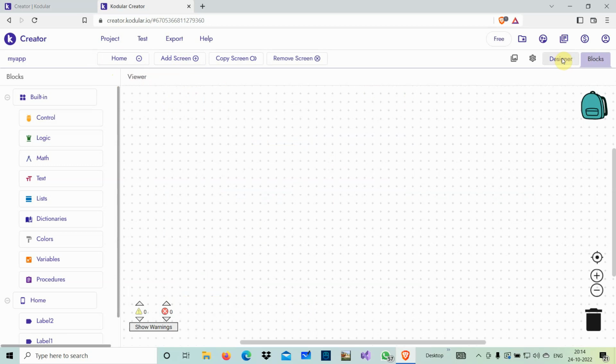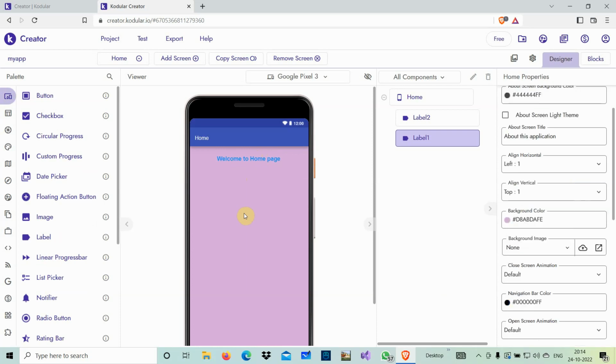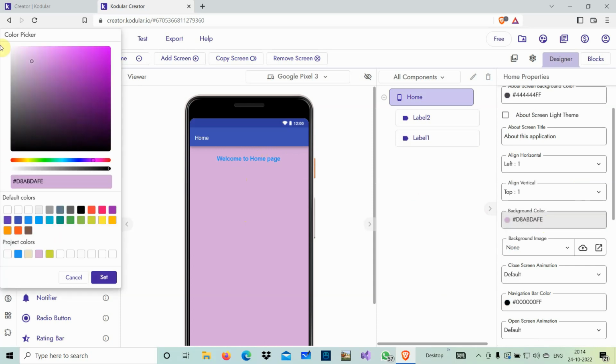You go to the designer part. In the designer part, I just put a label, welcome to home page. If you want figures, images, whatever, suppose you want to put an image, you take some image and put it there. How you do all these things, I have already shown. If you want a screen color, you put it here. Now you can go for the background color, click any color, whatever color you want, you can choose and go for the setting, right?